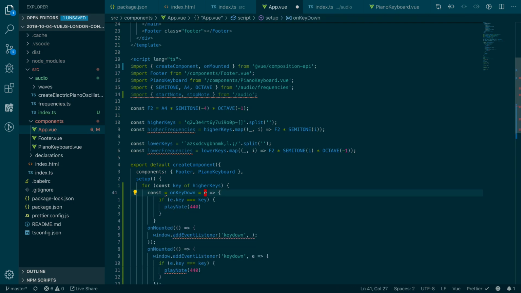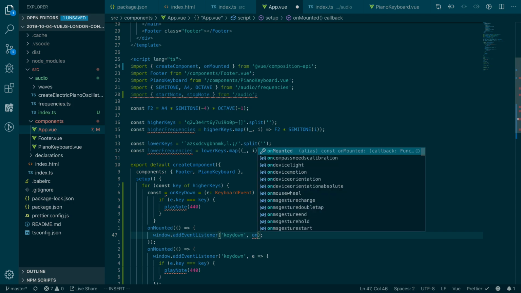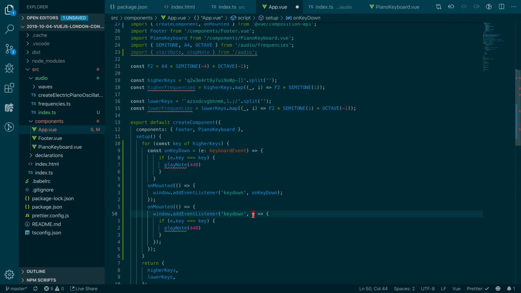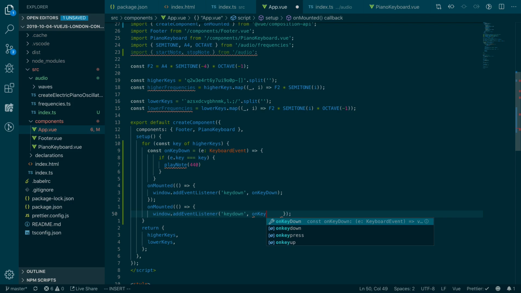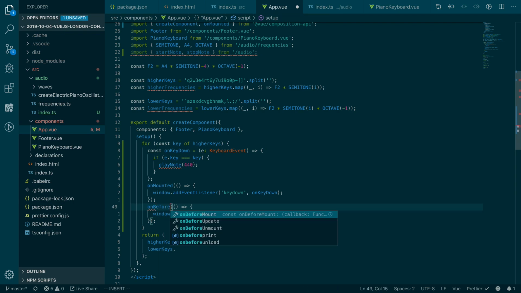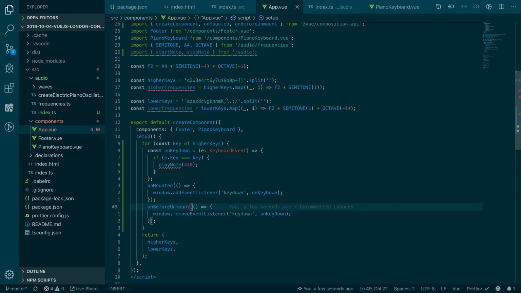And just put it here. And the E is just a keyboard event. Right. Oh, sorry. Thanks. Nervous. Yeah. So now we've added the key on key down listener, and then we can also remove it when we unmount, on before unmount.